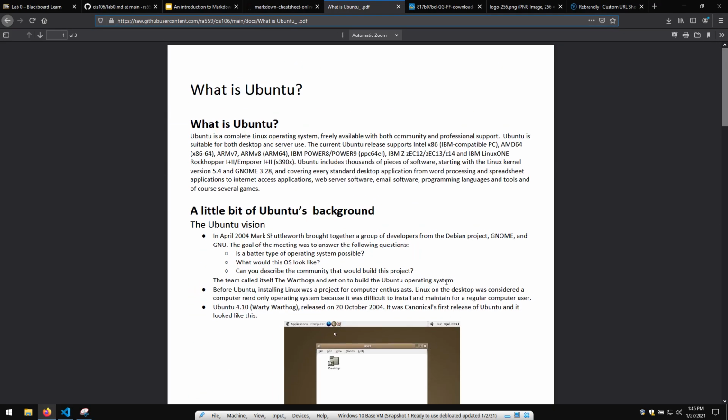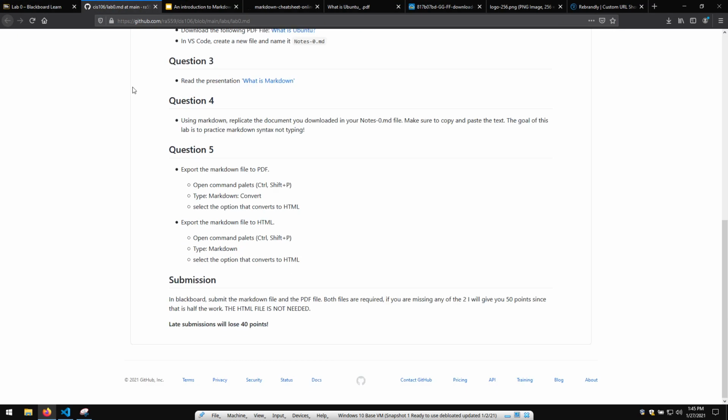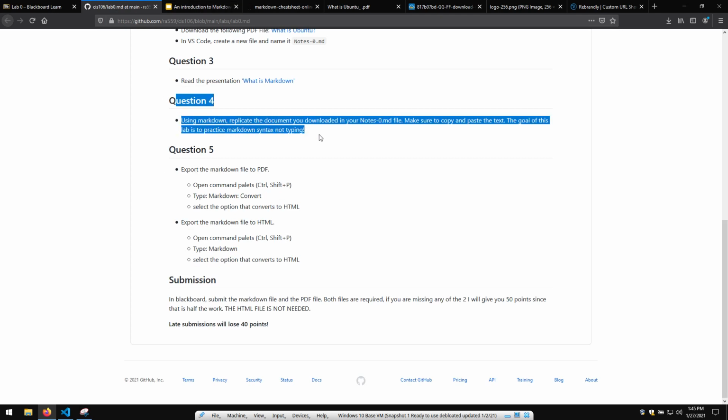Now, what are you gonna give me as a submission? That's very easy. What you're gonna give me is, let's go over here. We did question 4 already. We replicated the document using Markdown. Obviously, you're gonna finish the whole thing. I only show you examples to explain the presentation. Question 5. Export the Markdown to PDF. And how do you do that?